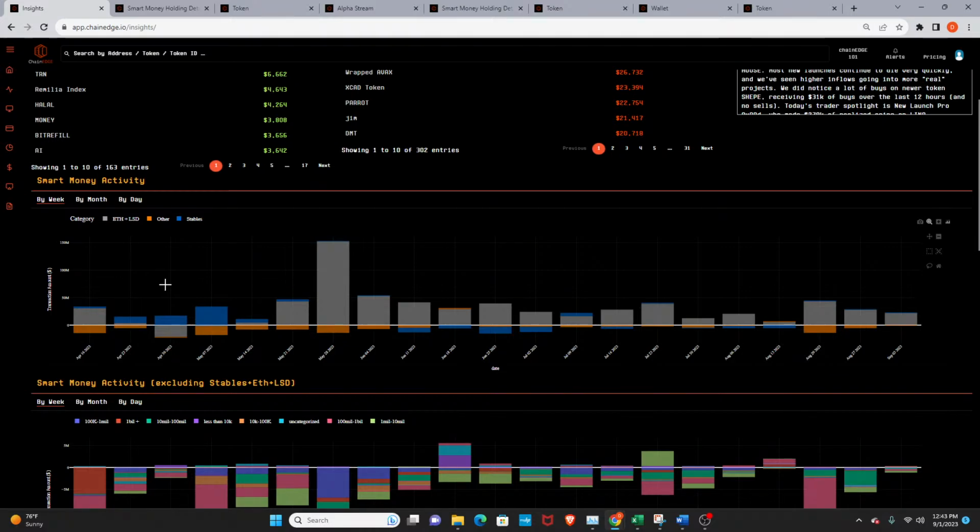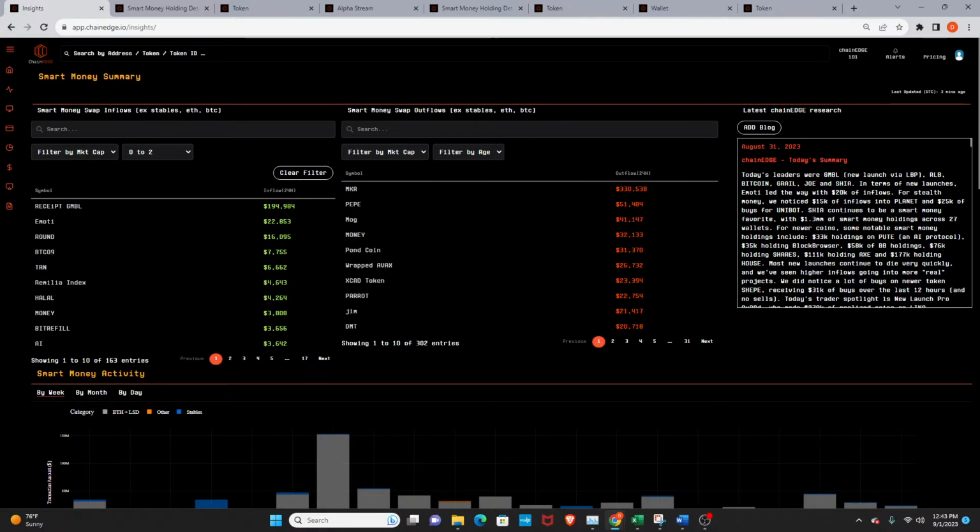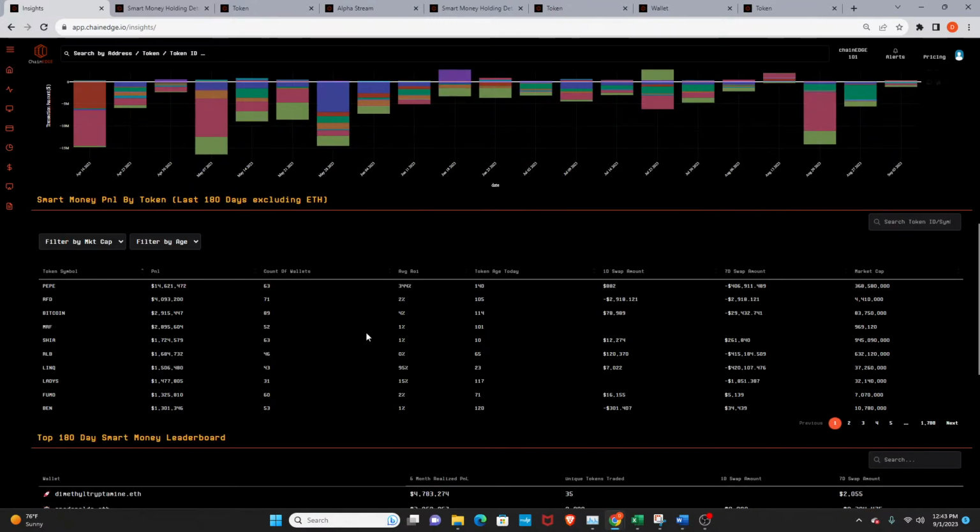Because the digest will be a mixture of the swap data and the holdings data, but the requirement to be on there is that smart money is holding it. It'll remove some of the hot money stuff where they trade in and out and then their holdings are actually 0, which happens a lot in the new launch time period. And then we're going to add research too.